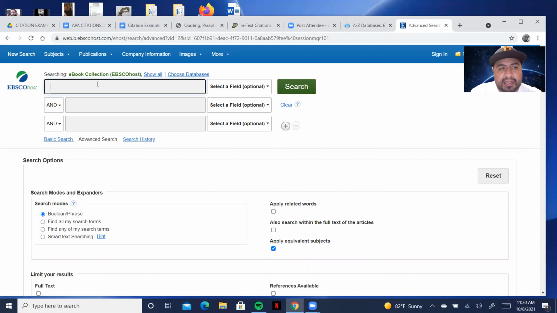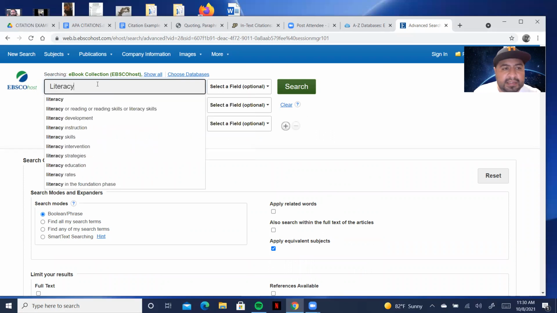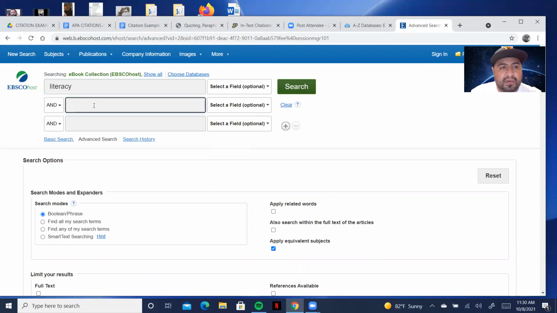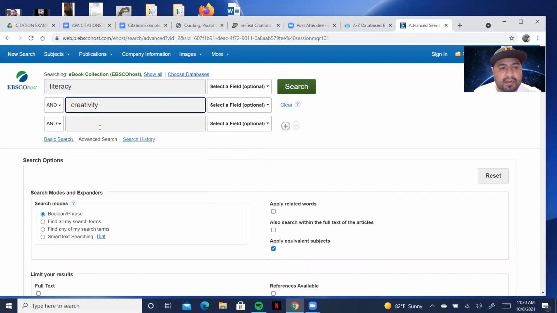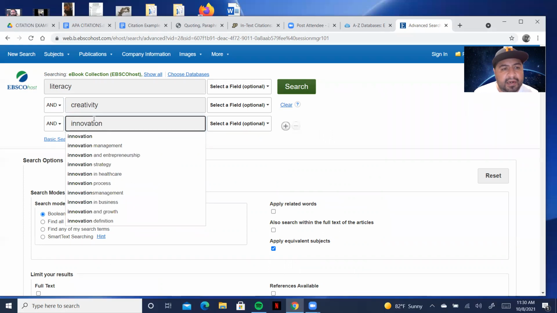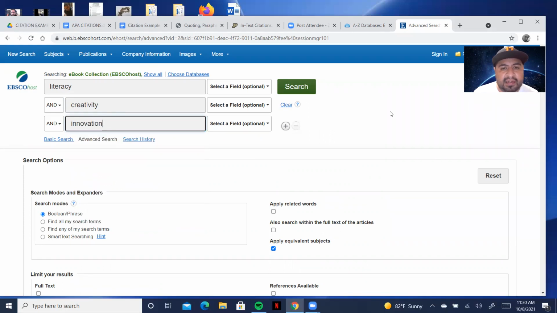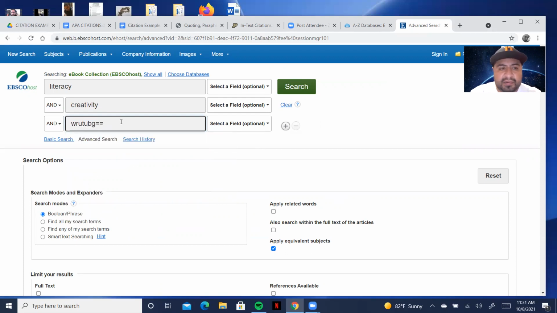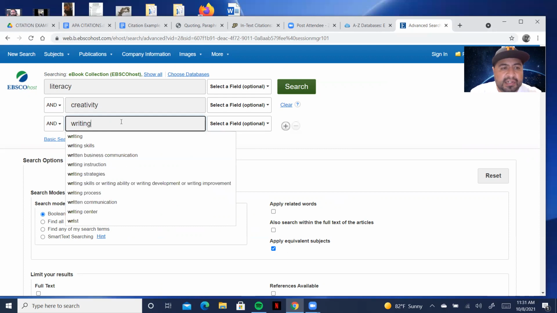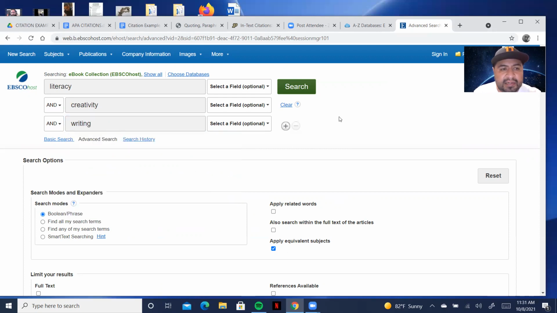We'll start with our first keyword, literacy. And then what was the second one? Creativity. All right. And the next one, we said innovation. In other words, these keywords are geared to talk about how we generate ideas, maybe. Actually, what we might want to do for this one is talk about writing, because our conversation has been not necessarily just literacy, but writing in general. So let's see what we get.